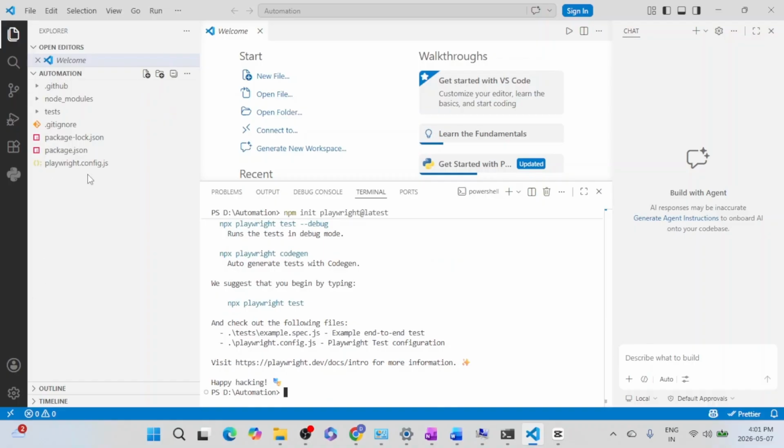After installation, you can see multiple files and folders over here. Don't worry if this looks confusing right now. We will learn everything step by step throughout the course. Just for the intro, you see this test folder. What is this test folder? This test folder is where we will write all of our tests, the test scripts that we want to run.